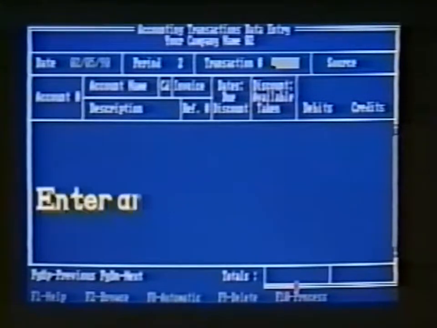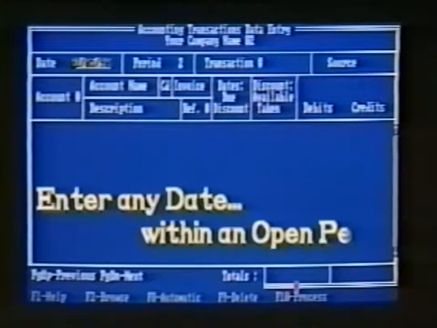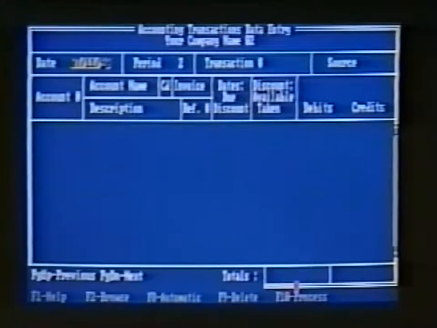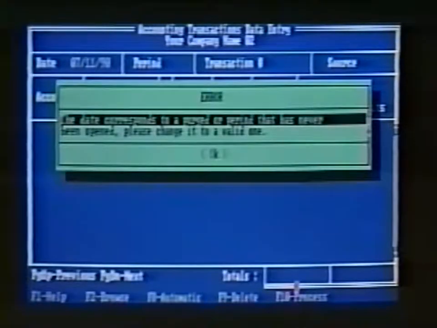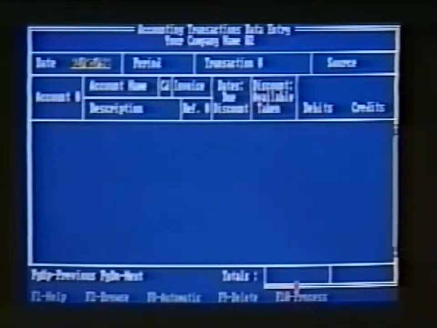Of course, you can enter any date you want as long as the date is within an open period. If you enter a date that is not within an open period, Pacioli 2000 will alert you to your error. Just re-enter a valid date. Press Enter to accept the next transaction number.